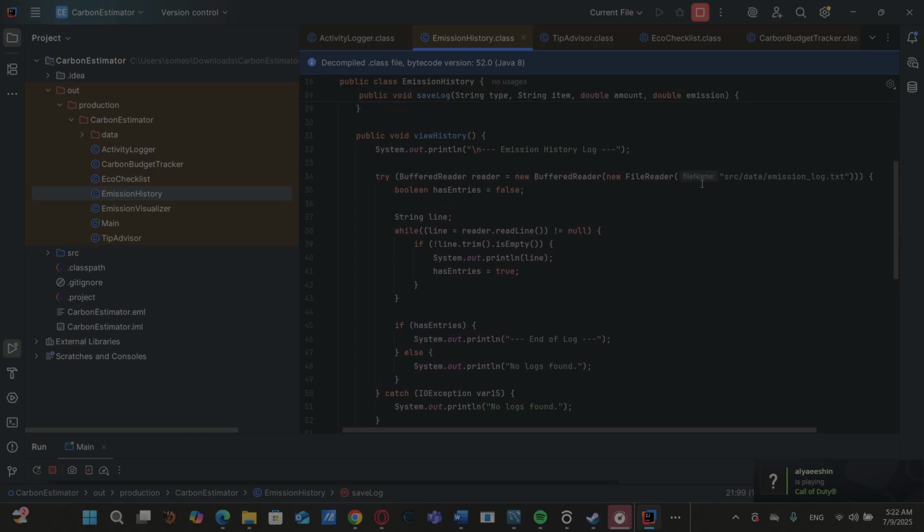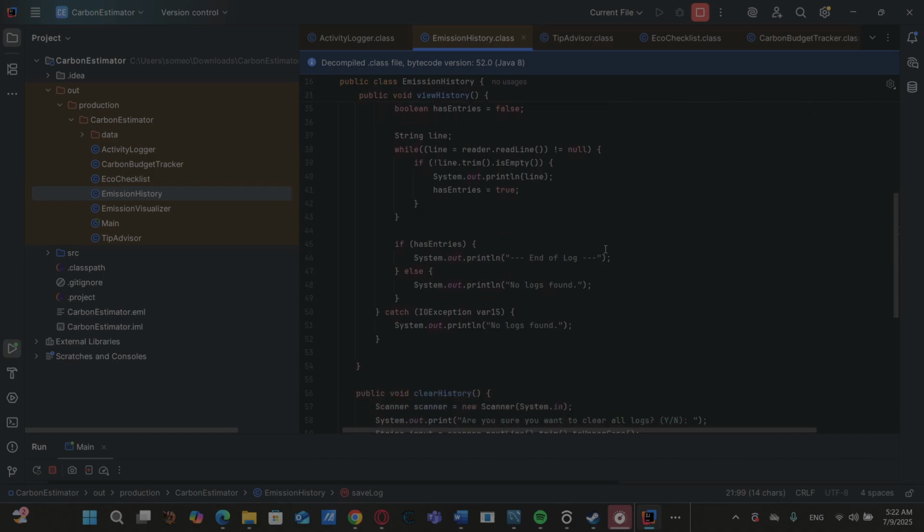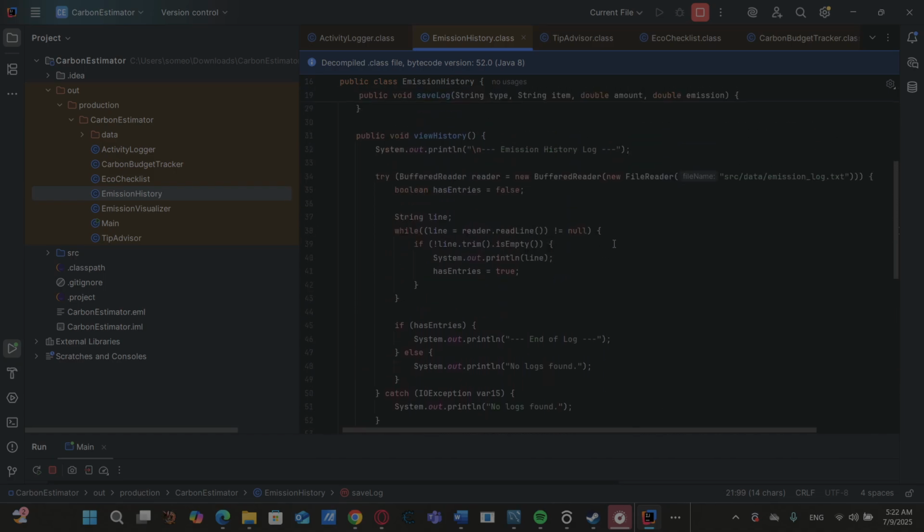Now the history method. This method checks if the log file exists and isn't empty. If there's nothing, it notifies the user. If there are records, it uses the buffered reader to loop through each line and print them. This function is simple but important. It gives the user a full view of the logged emissions across sessions.